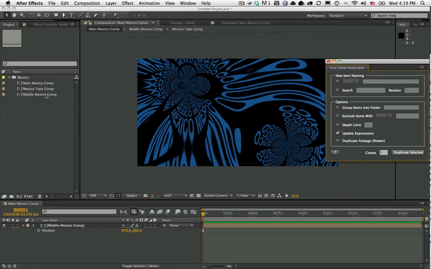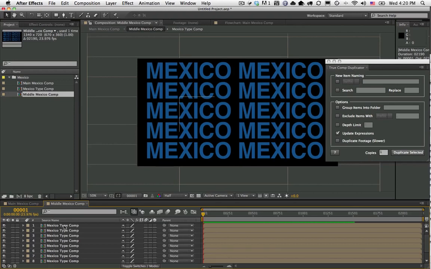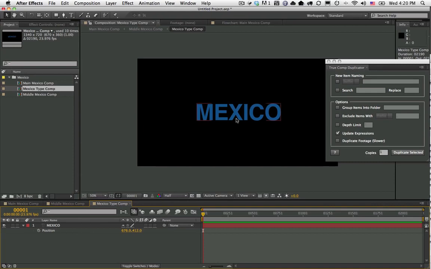pre-comps. So for an example, this comp here has this pretty pattern. If I open this, it consists of a pre-comp here called middle Mexico comp, which has a bunch of duplicated layers that if I then open, I can see the original Mexico type layer.